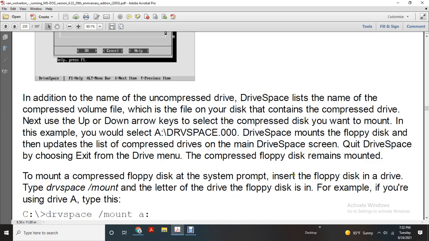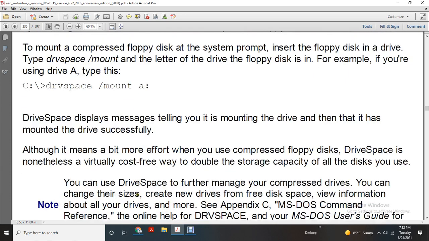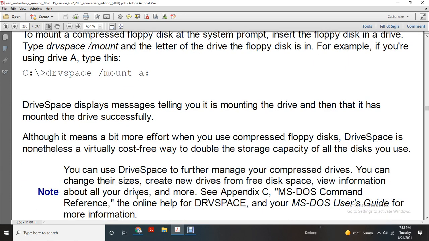To mount a compressed floppy disk from the command line, type drivespace /mount followed by the letter of the drive the floppy disk is in. For example, if you use drive A, type drivespace /mount A. DriveSpace displays messages telling you it is mounting the drive and then that it has mounted the drive successfully. Although it takes a bit more effort, using a compressed floppy disk with DriveSpace is nonetheless a virtually cost-free way to double the storage capacity of all the disks you use.